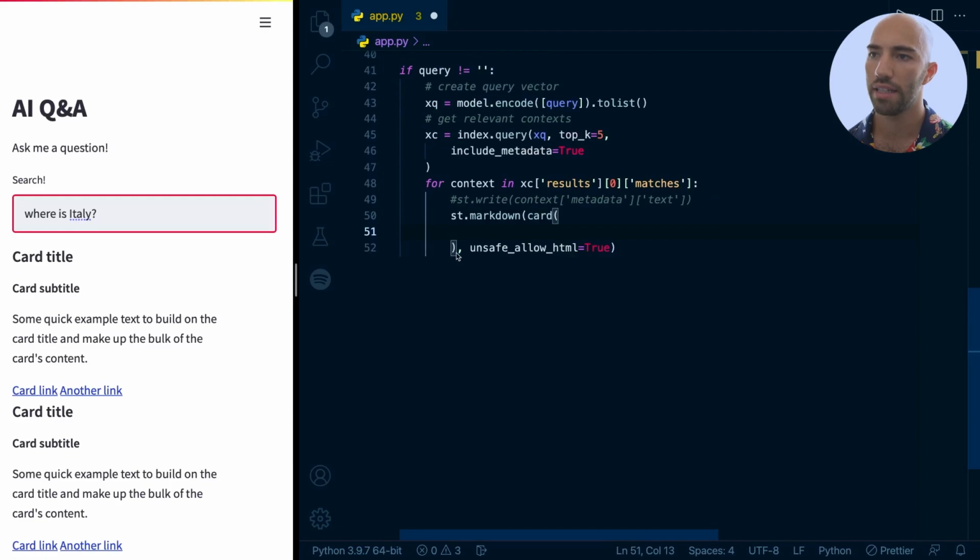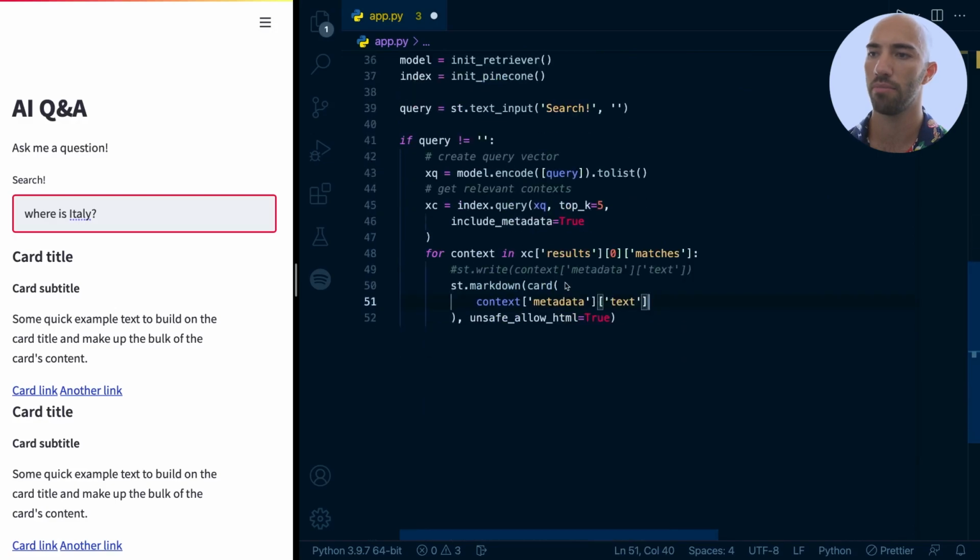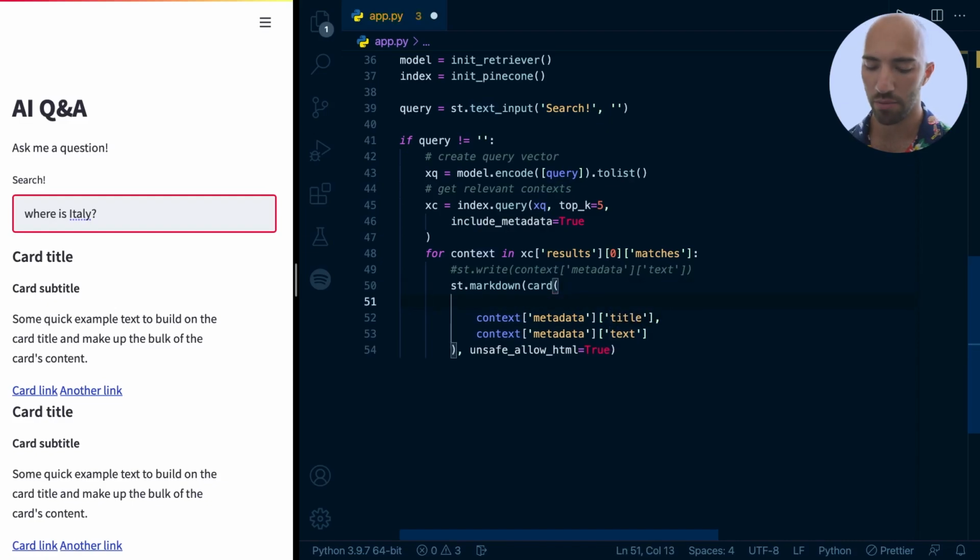So we know the text is here. Okay, so we have the context, which is the last parameter. We also have in the context, or in the metadata, the title. And then the ID is in a different part of the JSON response. So if I remove this, that is in ID. Okay, let's run this, see if it works.